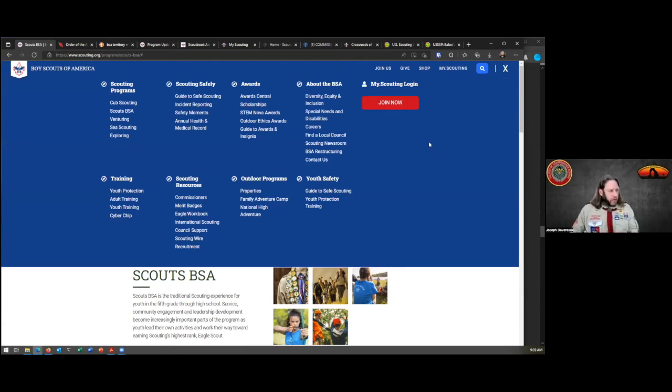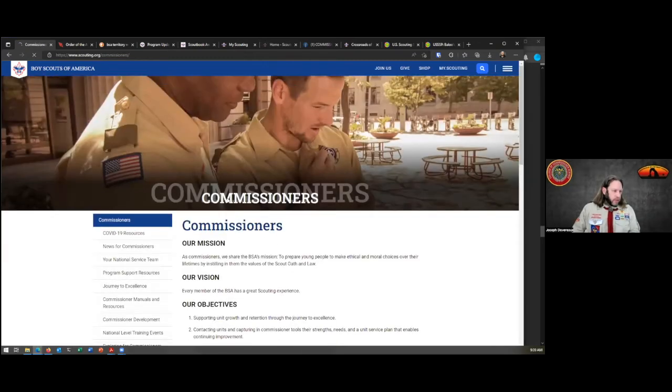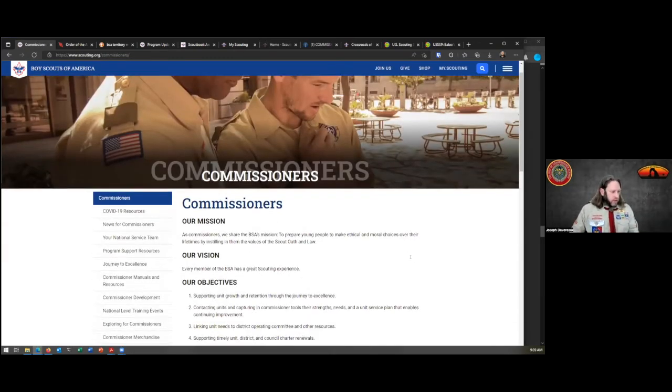There's a lot on this menu. Again, there's links to all the different programs that we've mentioned, training specific things, adult training, youth protection. We're going to jump right here to scouting resources, and we're going to click on commissioners. That's the shortcut to getting to the /commissioners page. Again, lots of content here.